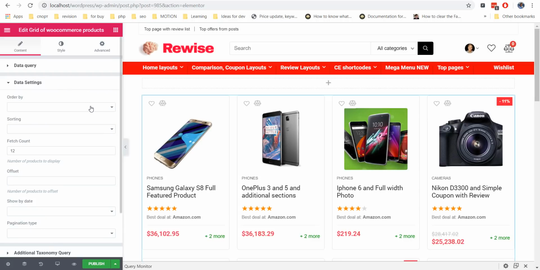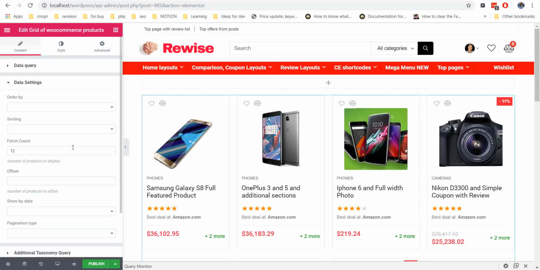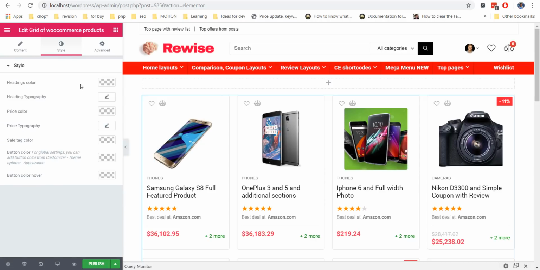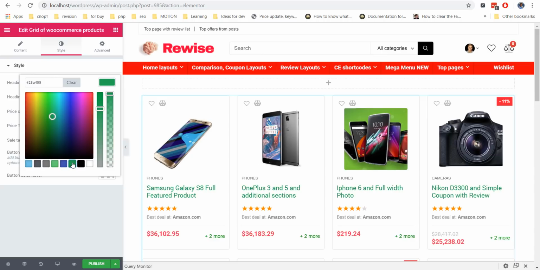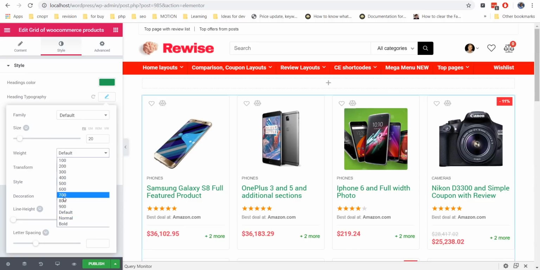In Data Settings tab you can choose order parameter, number of products to show in block and pagination styles. For example, you can choose infinite loading or loading by click as well as regular pagination. In Style section, you can modify heading, sale tags and price labels. You can choose here typography, size of fonts, colors, and also you can overwrite here button colors.